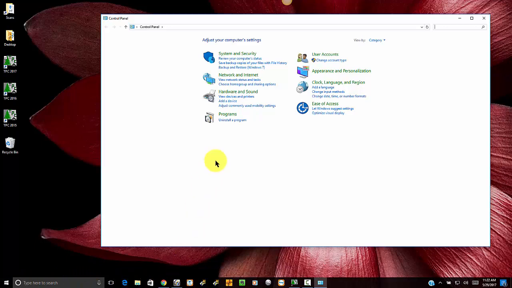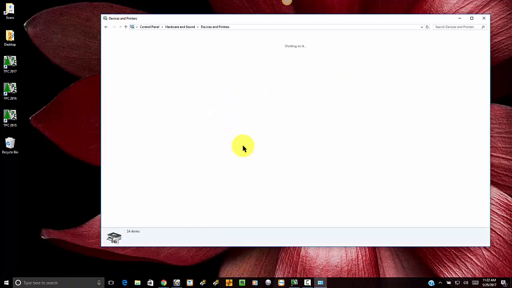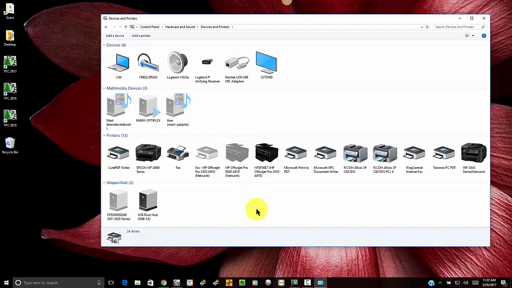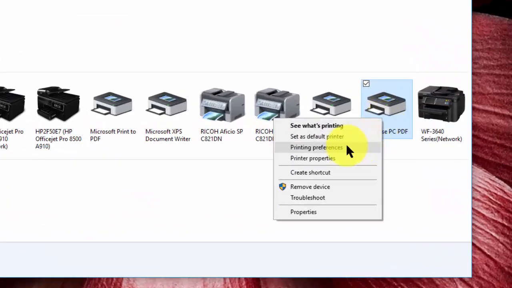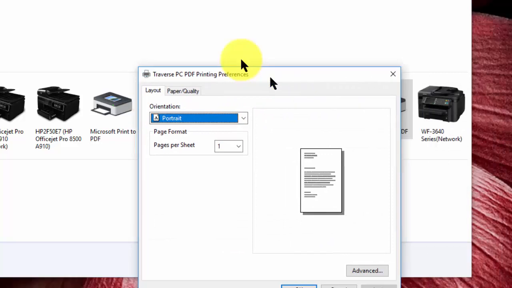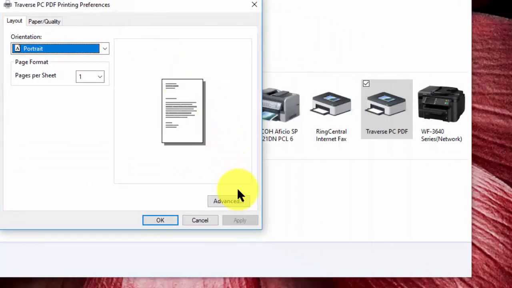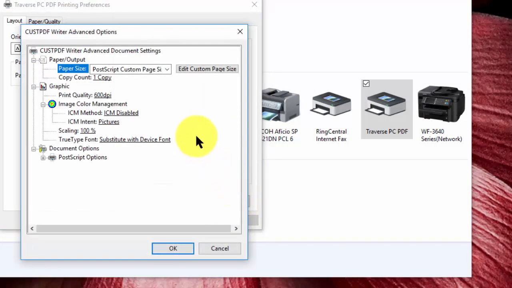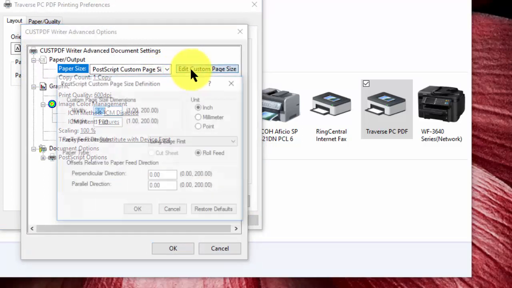And then we need to go to Devices and Printers. And this may take a little bit for you to load. I'm going to bring mine up and go into the Traverse PC PDF driver right here. I'm going to right-click it and go into Printing Preferences. So Traverse PC is going to bring up this dialog. I can choose Advanced. And I like to go right to the page size here and edit custom page size.